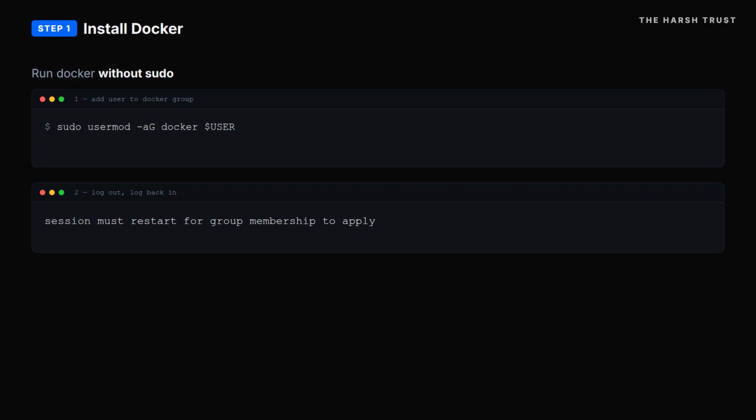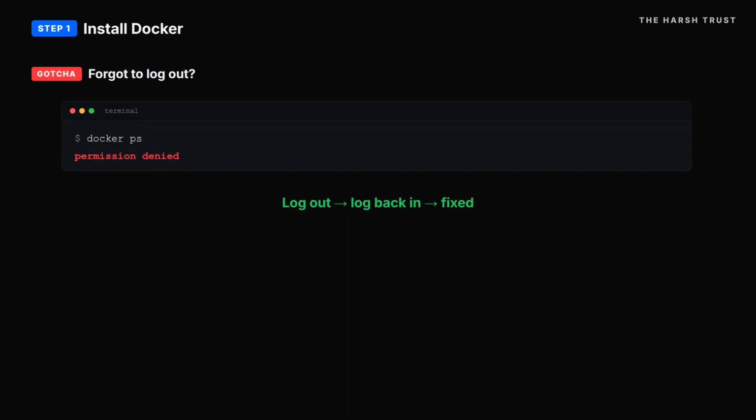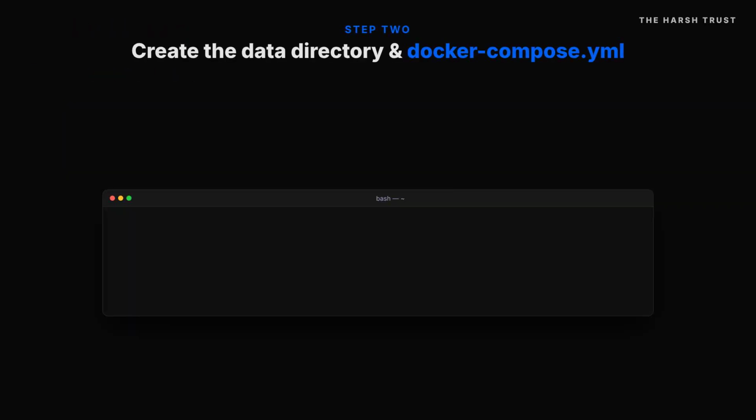Common gotcha. If you forget to log out after the usermod, every Docker command will say permission denied. Log out, log back in, and it's fixed. Step 2. Create the n8n data directory and the Docker Compose file. n8n needs a persistent volume, otherwise every workflow you build disappears when the container restarts.